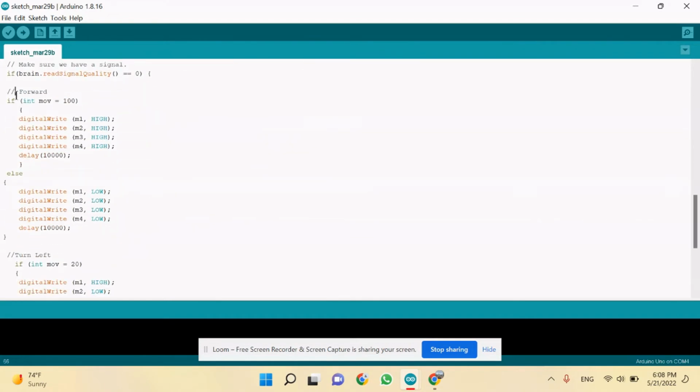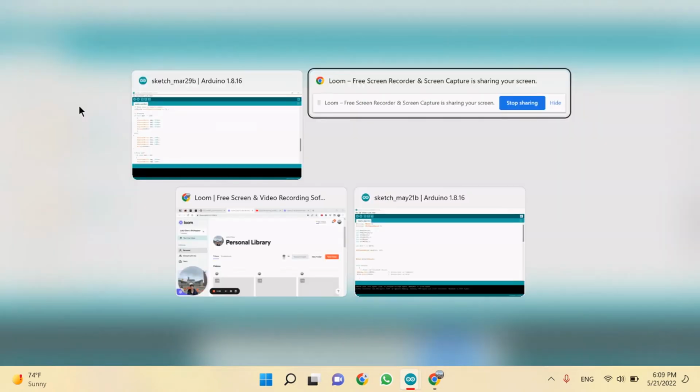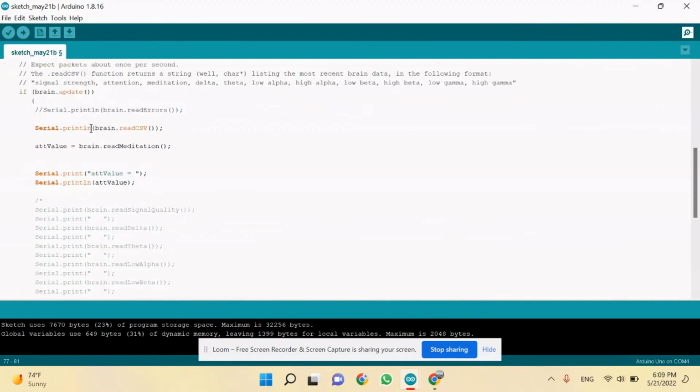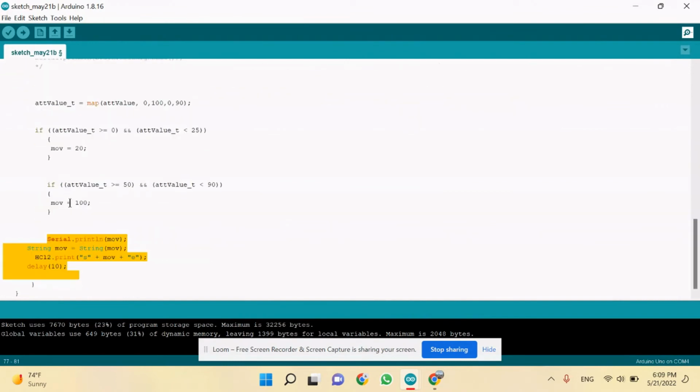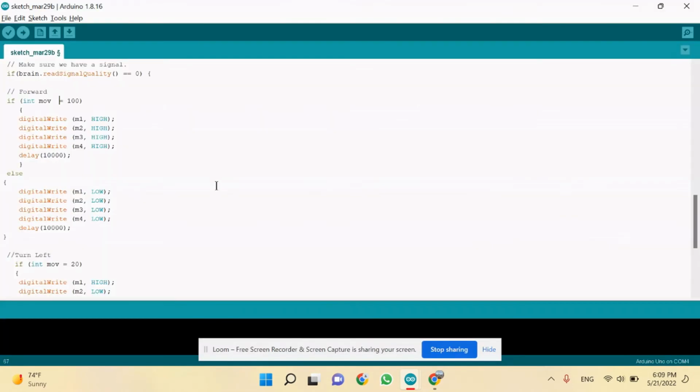So, forward. If, as I mentioned, MOV is equal to 100, which we set in the headset code, 100 here is when the attention value is more than or equal to 50 and less than 90, then it's gonna move forward, right?